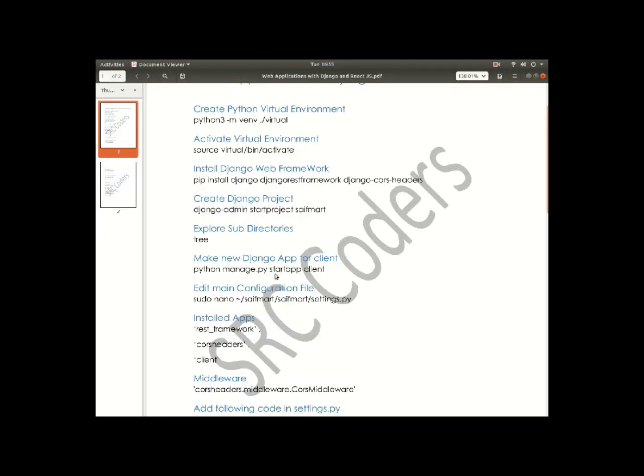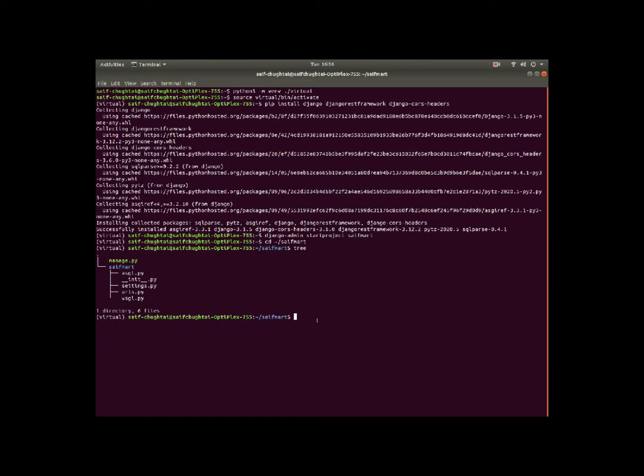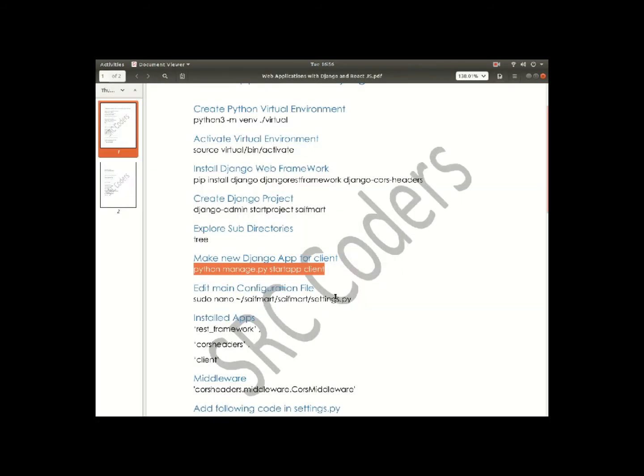Okay, as I told you earlier, we have to make a client side app. I'm naming it client. You can call it customer or anything else, it's up to you. Okay, I made this client side app.